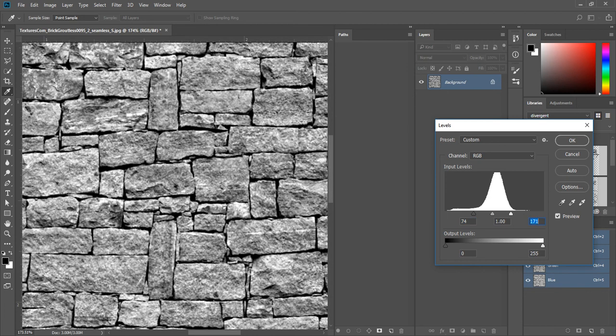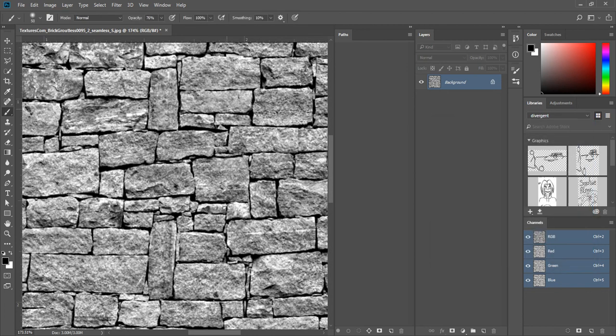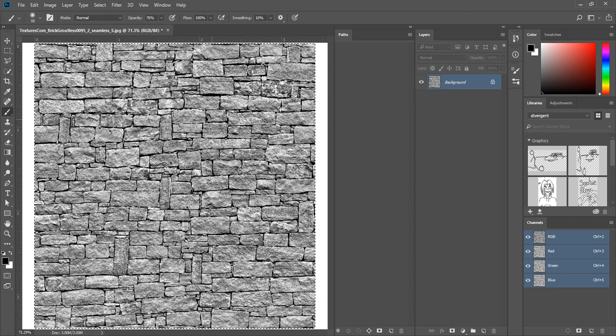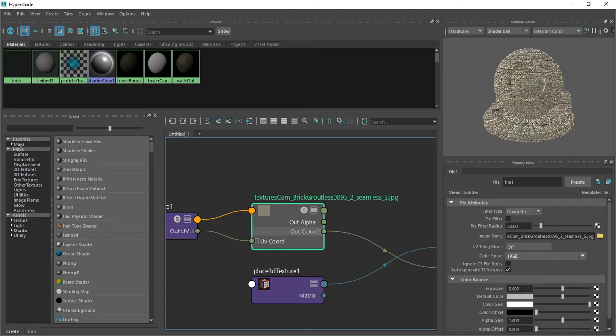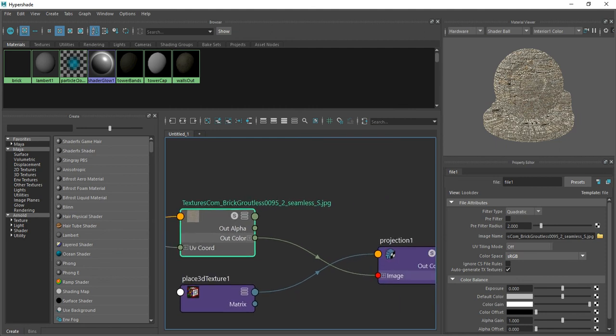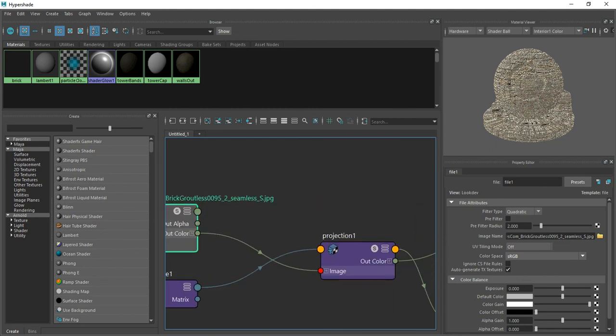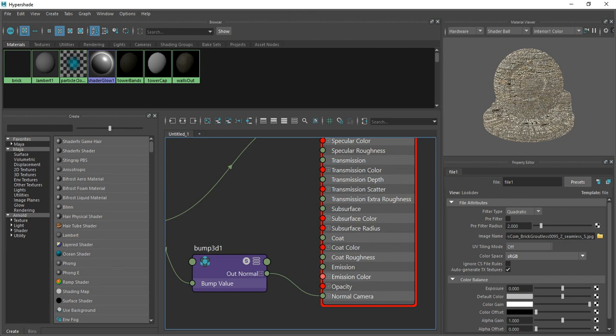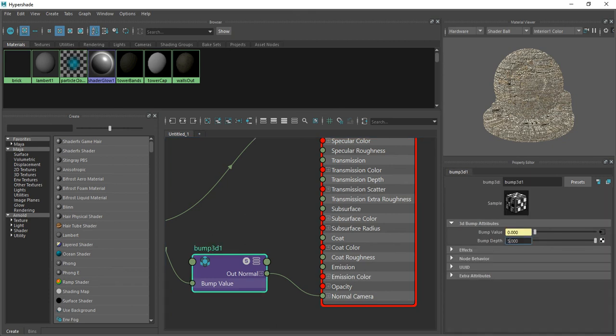So I'm just cranking up the contrast on this. I mean, that's what I want that to look like. So let's go back in here and see. So that is connected, connected, connected, bump 3D. It's working because it's definitely showing it there. So I go to 1 or 2, yeah.